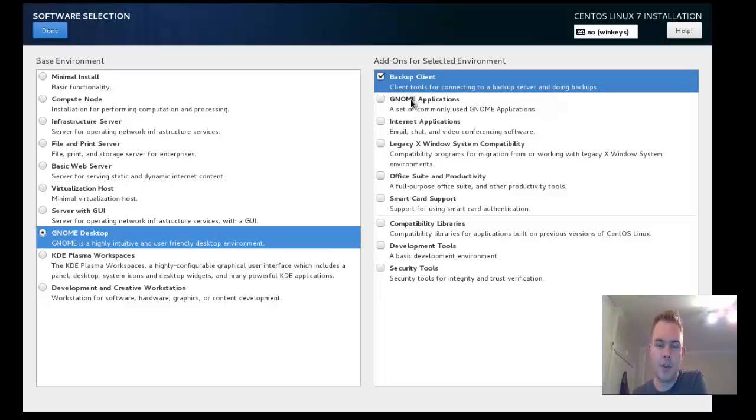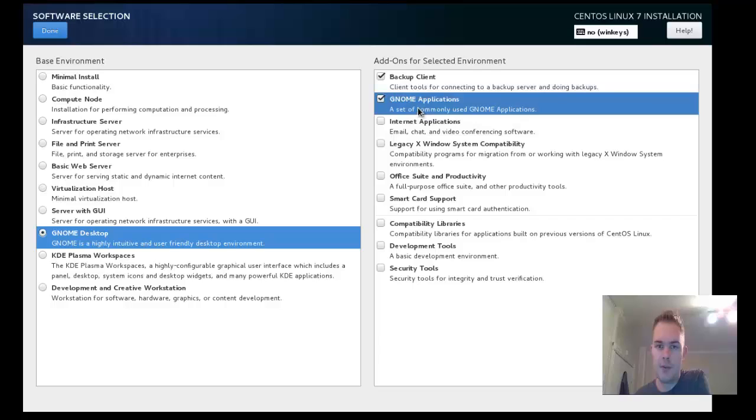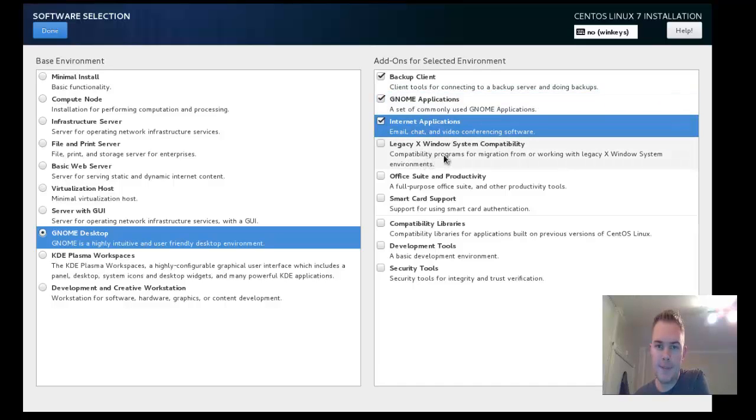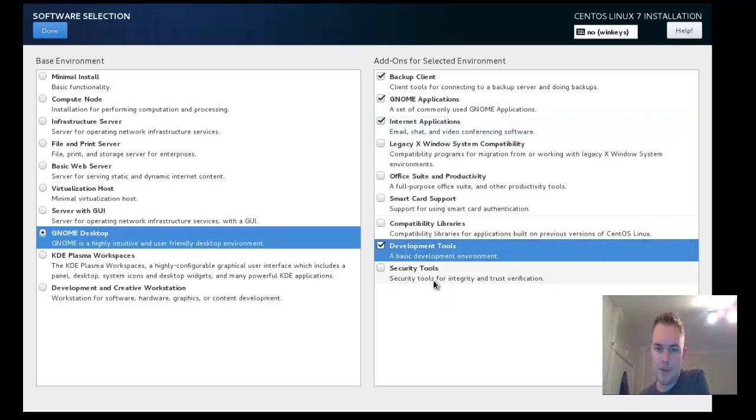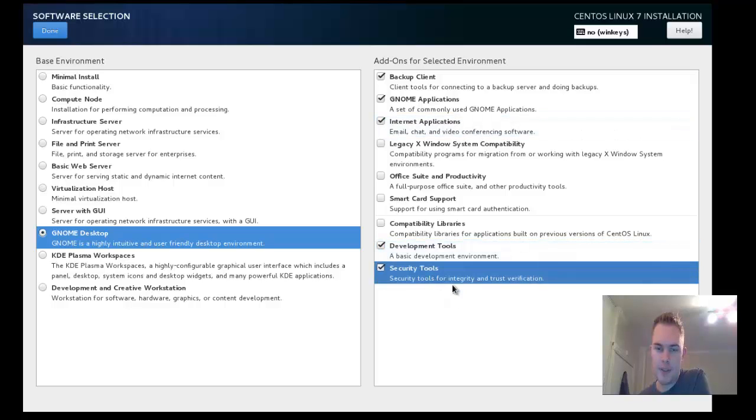So let's uncheck the backup client. GNOME applications, internet applications. Office Suite, we don't need that. You can install these things later. So development tools and security tools. Okay, done.